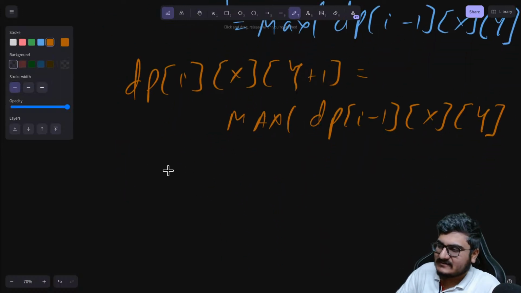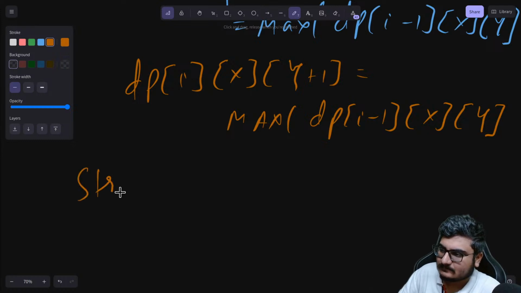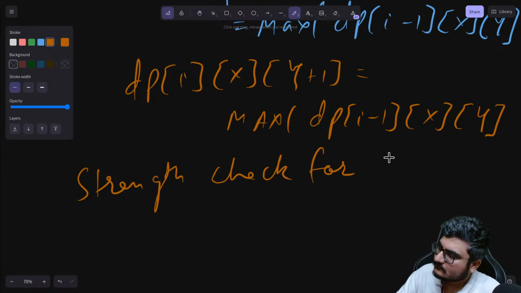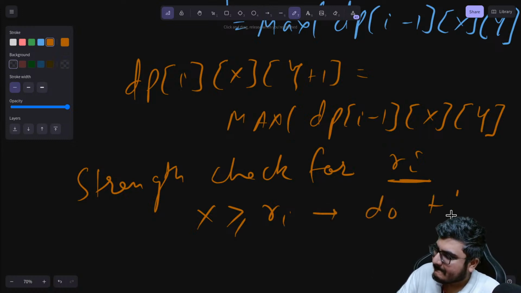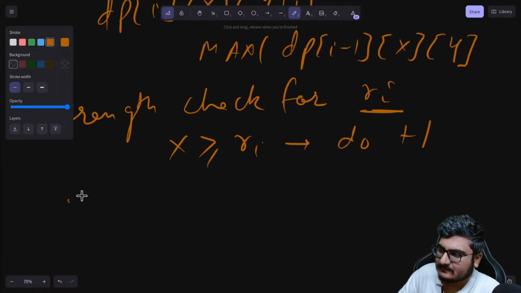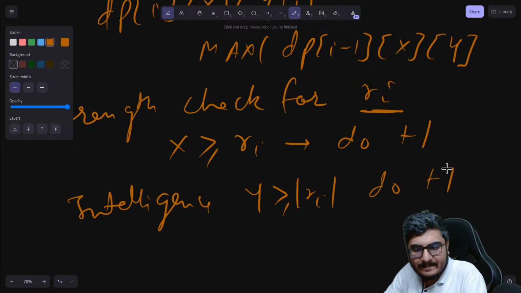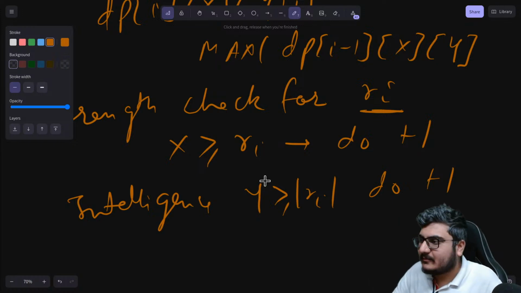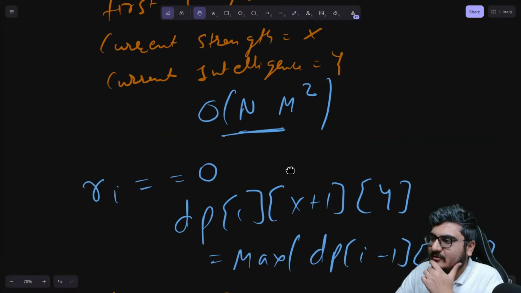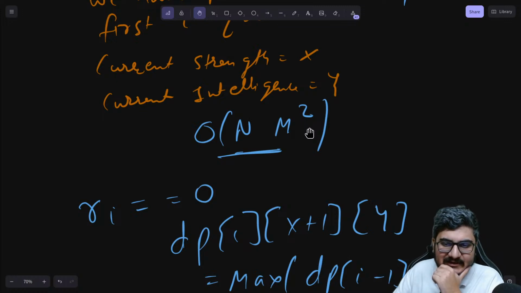And whenever we have a strength check, then for all x greater than or equal to the absolute value of r_i, do plus 1. And for an intelligence check, for all y greater than or equal to the absolute value of r_i, do plus 1 on that segment. Any questions before I optimize this? Are you able to solve this problem in this time complexity? Definitely TLE, but can you solve it?